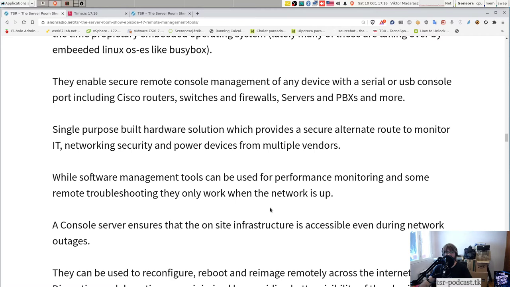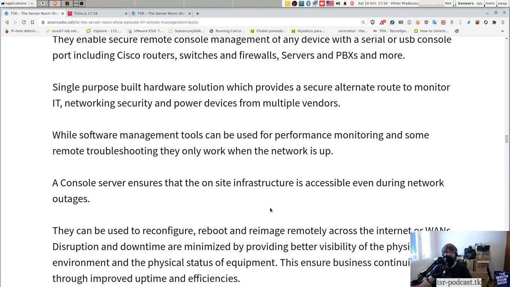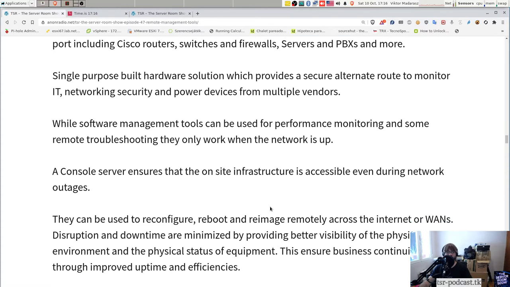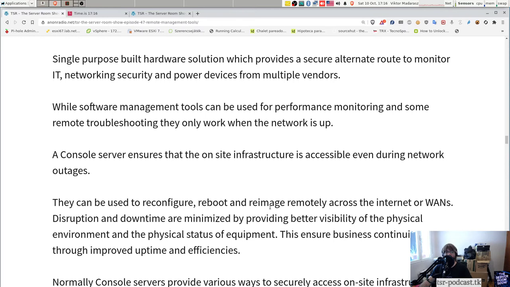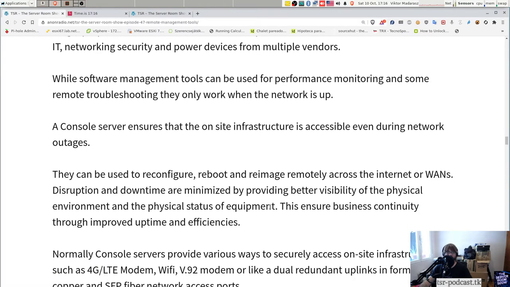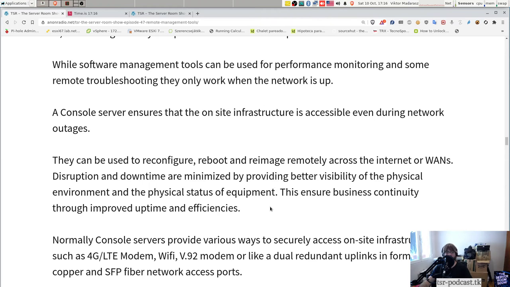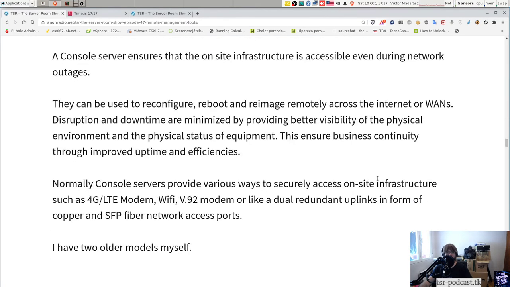It is a single purpose-built hardware solution which provides a secure alternate route to monitor IT, networking, security and power devices from multiple vendors, while software management tools can be used for performance monitoring and some form of remote troubleshooting. They only work most of the time when the network is up. A console server can ensure that the on-site infrastructure is accessible even during network outages. They can be used to reconfigure, reboot and re-image remotely across the internet or through an additional WAN connection. Disruption and downtime are minimized by providing better visibility of the physical environment and the physical status of equipment. And this ensures, of course, business continuity through improved uptime and efficiency.